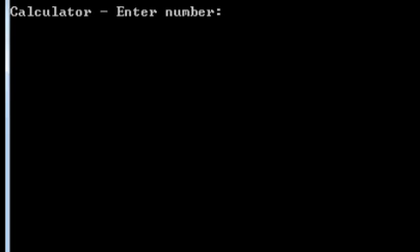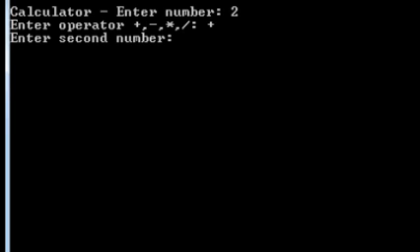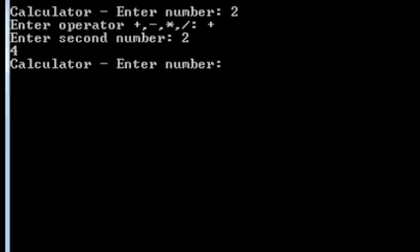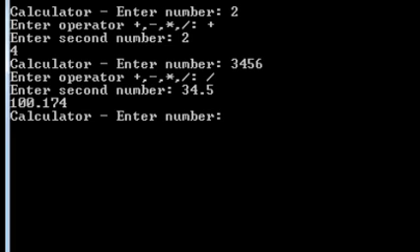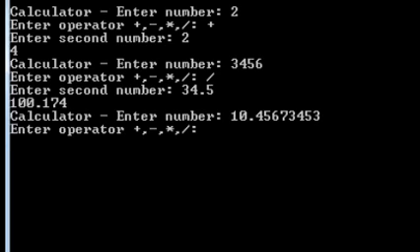Okay, so here's the calculator itself. Enter a number. 2 plus 2 should equal 4, yeah. 3,456 divided by 34.5 is roughly 100. 10.5, etc.